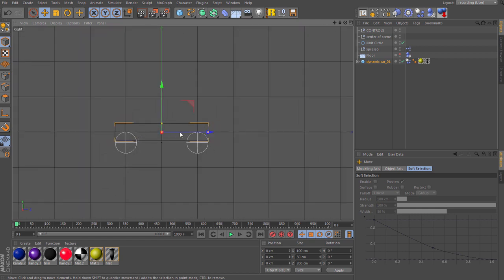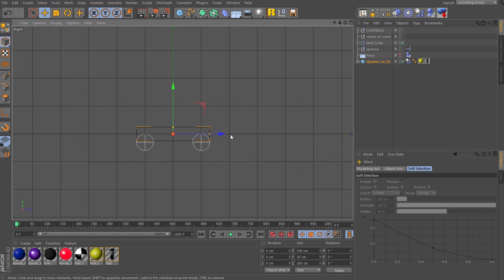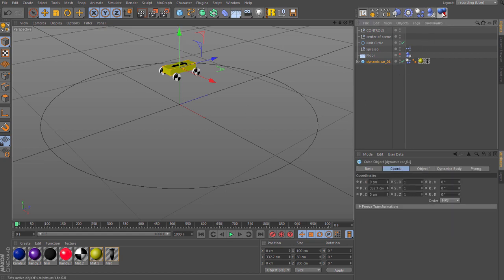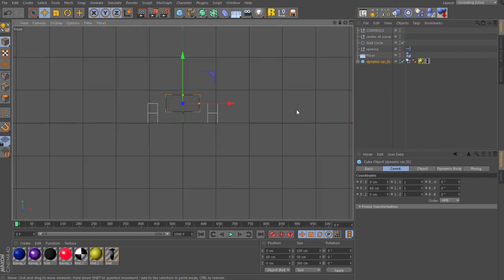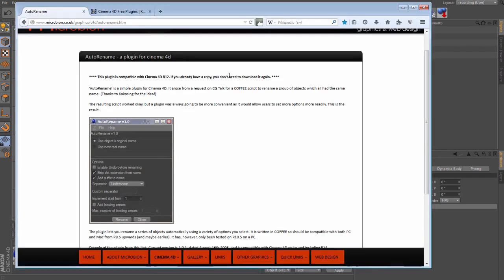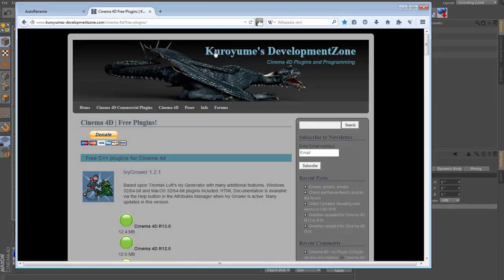Now the car, the complete car, is actually a little bit below the floor, as you can see, which brings me to this next plugin here, this fella here called Drop to Floor. So if, for instance, your car has somehow ended up right up here for whatever reason, you've been adjusting it and it's somehow off the floor, you just highlight your car and click Drop to Floor, and bang, it drops it straight to the floor, as you can see, on the floor. Okay, and you can get that fella, it's free as well, this one, from Kuro Yume's Development Zone. Hope I pronounced that right.